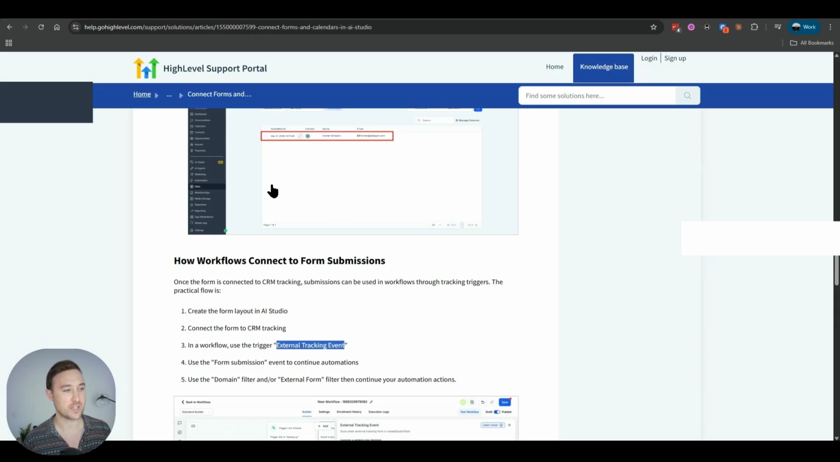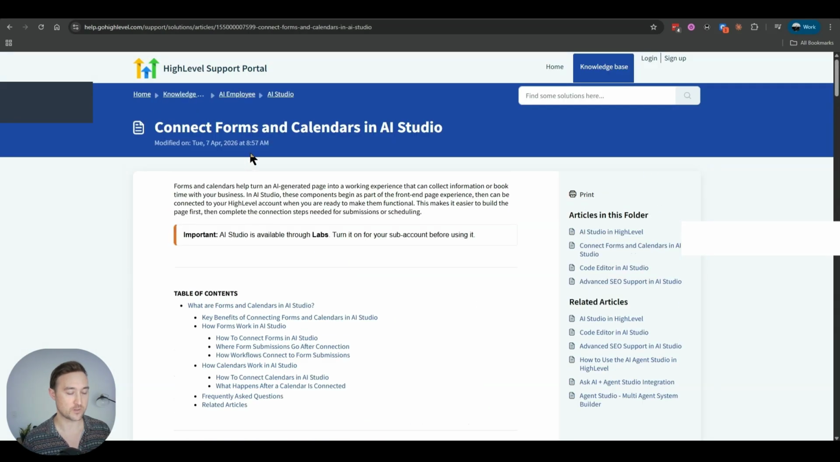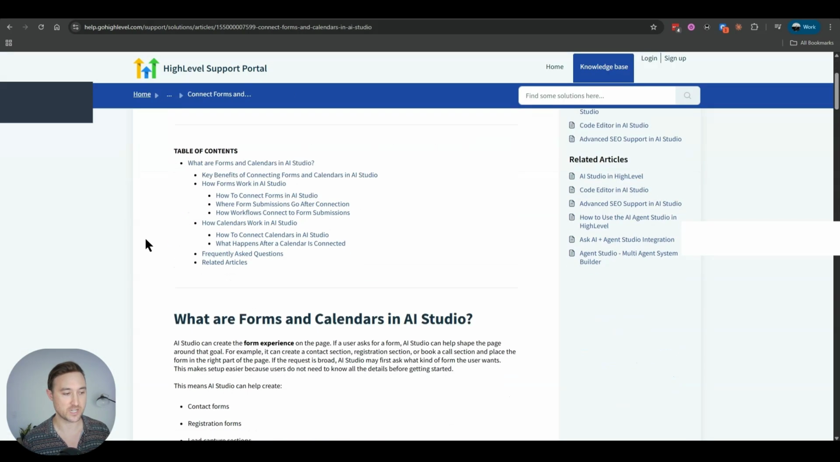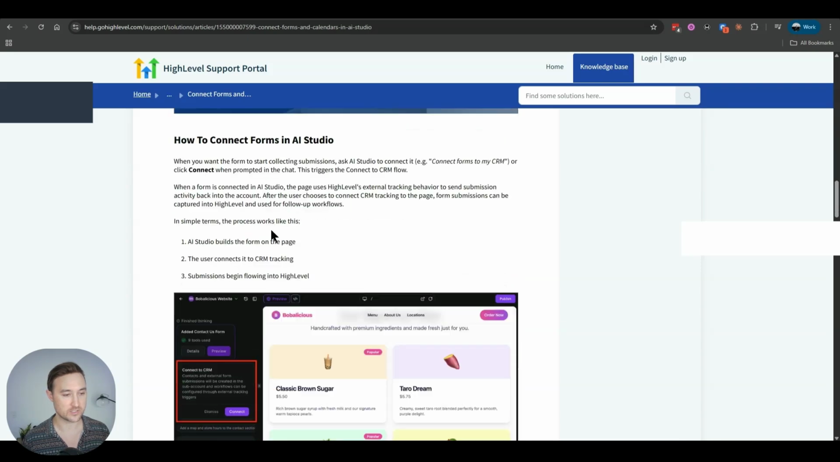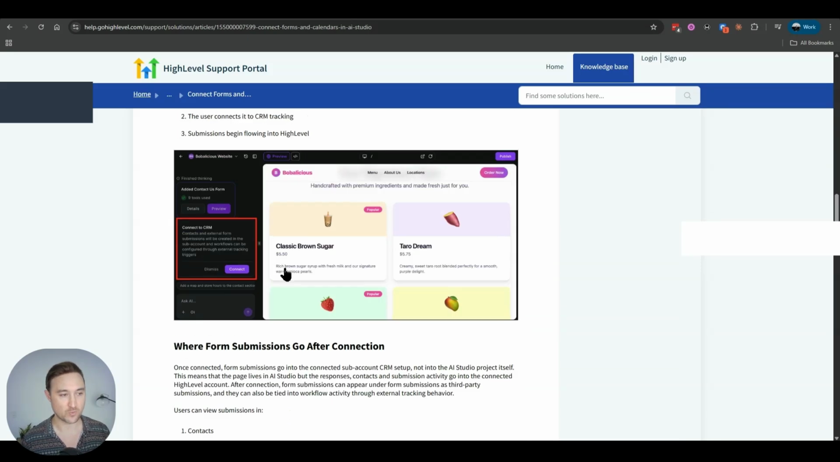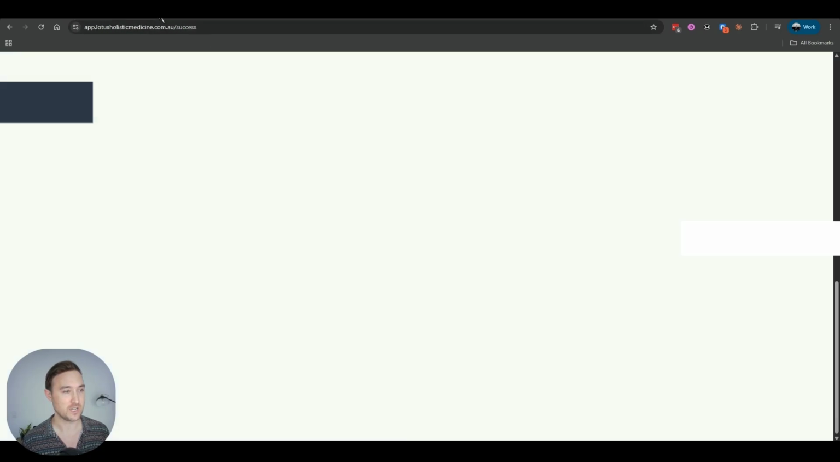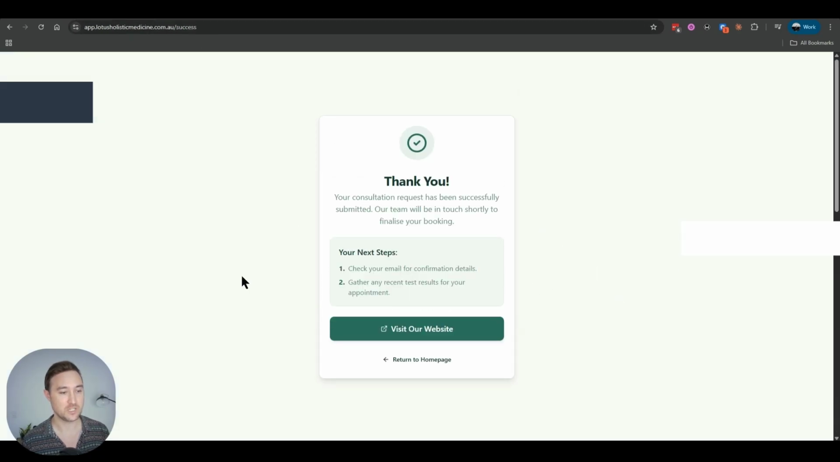There is in fact a support article on how to connect forms and calendars, which I'll link into this demo as well. But I'm really blown away at how good this tool is. I really didn't expect it to be this good and be able to do the work that we need it to. So it's fantastic, really happy with it all. And yeah, just wanted to share that with you so you could see how it all works.